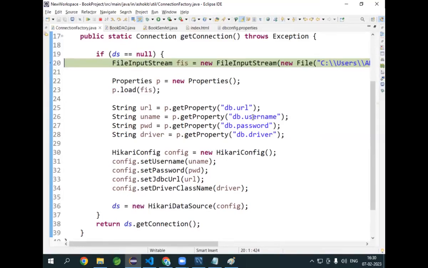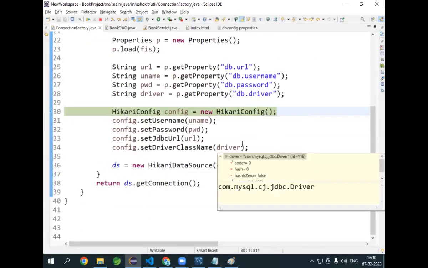I'm loading the data from the properties file into my properties object. What is the purpose of p.load? To load the properties file data into the Properties class object. After loading that, everything is available in the Properties class. Now, from the Properties class, I want to capture this data. p.getProperty. What is the purpose of p.getProperty? To take the data from the properties file. Now I got this URL, the username, the password, and the driver class. All the properties I'm reading from the properties object.